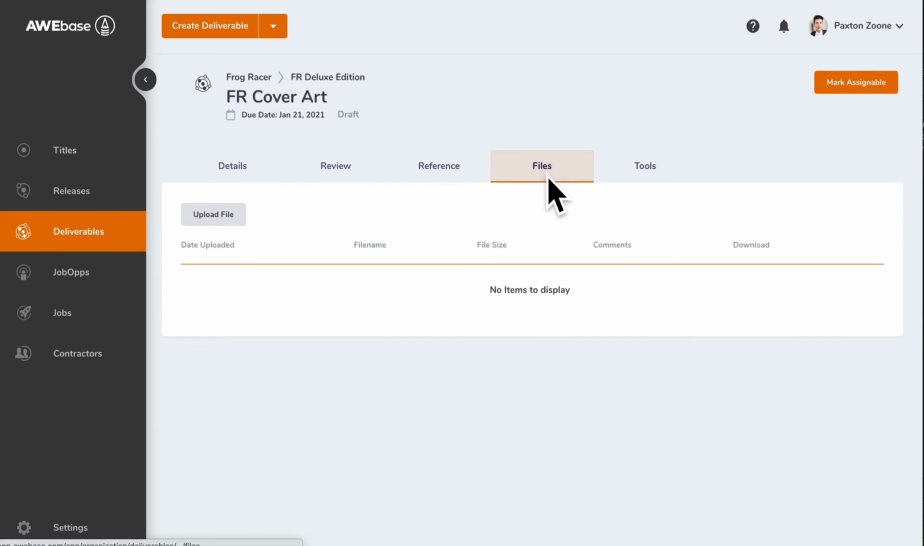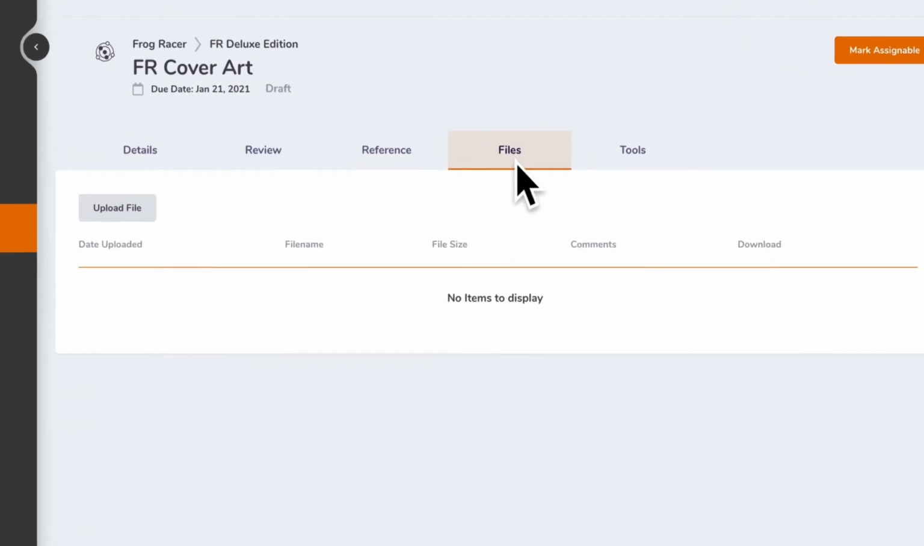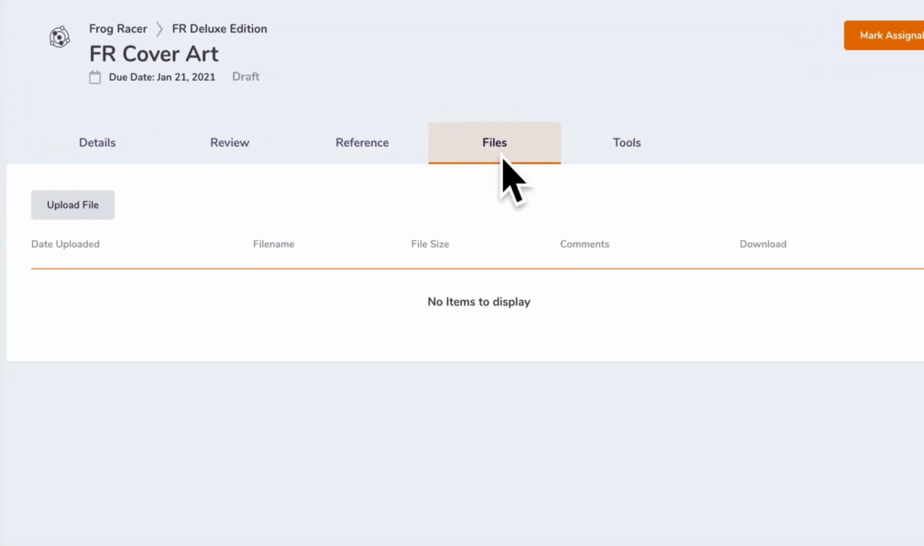The Files tab is where the contractor can upload anything you need. An audio file, a video, photos of the work they got done, whatever the deliverable requires. You can upload files here too if you need to. For our Frog Racer cover deliverable, this is where my contractor would upload the final full-size cover image.